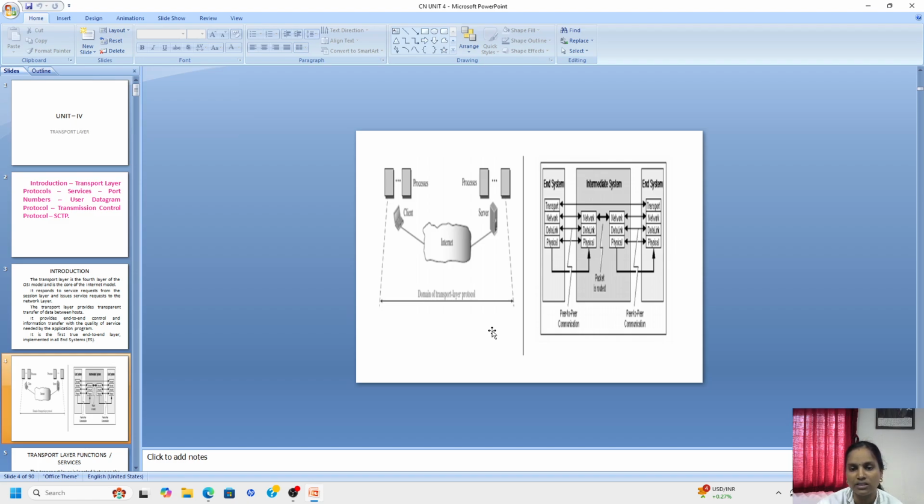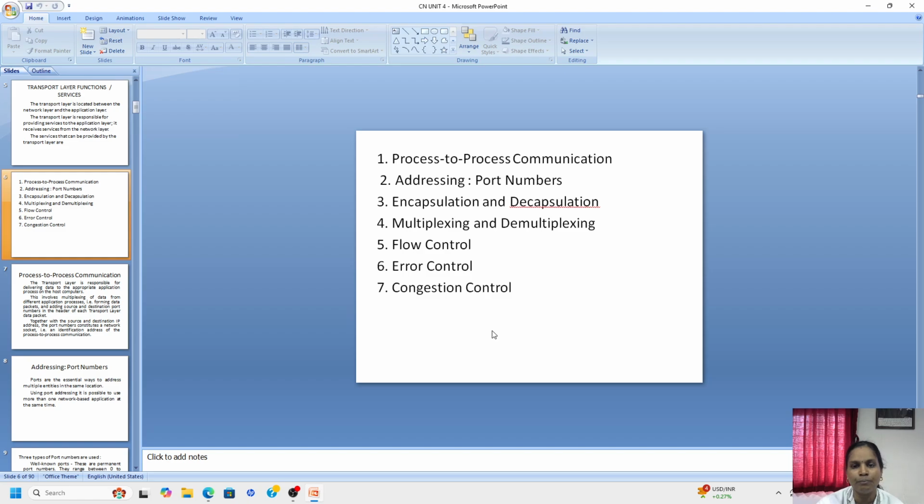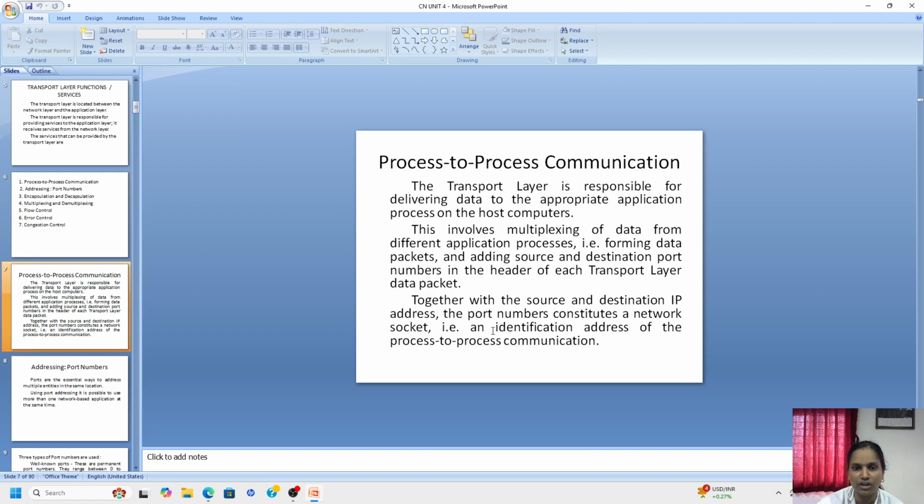The transport layer is responsible for transferring data from client to server. The transport layer is located between the network layer and the application layer. It provides services to the application layer and receives services from the network layer. So it can perform the following operations: process-to-process communication, addressing, encapsulation and decapsulation, multiplexing, demultiplexing, flow control, error control and congestion control.